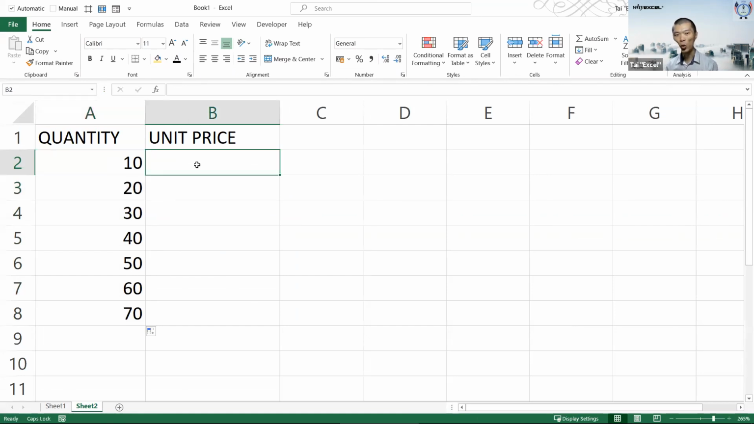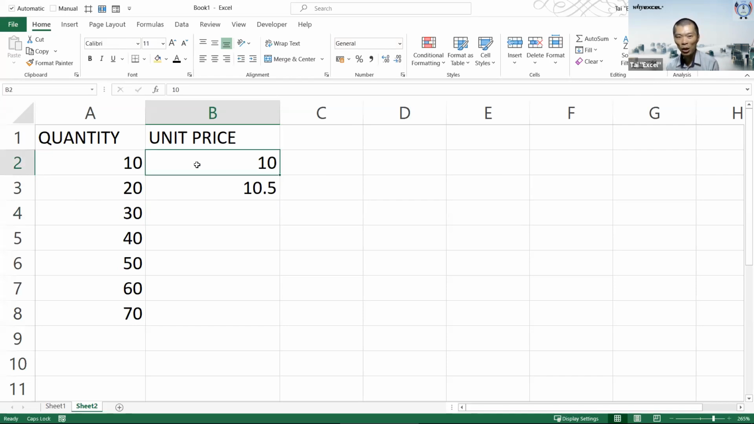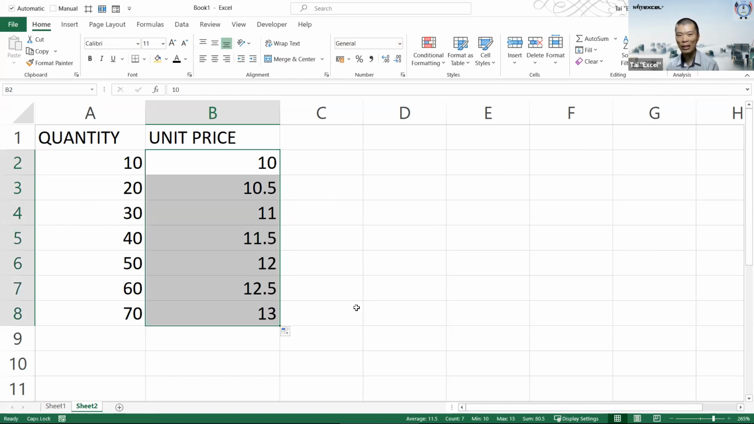And now I just want to go to the next one. It's on the unit price. I just want to have an incremental of 0.5. That means 50 cents. I key in the 10, the next one, 10.5. Because the difference between 10 and 10.5 is 0.5, I just select two of them, go to fill handle, drag it down this way, this first method to drag it down.